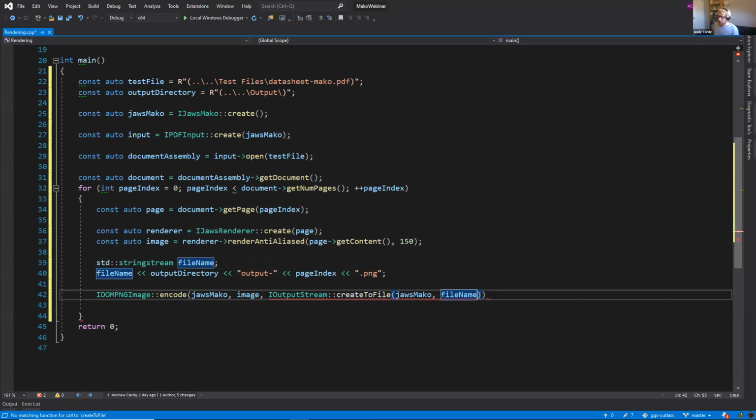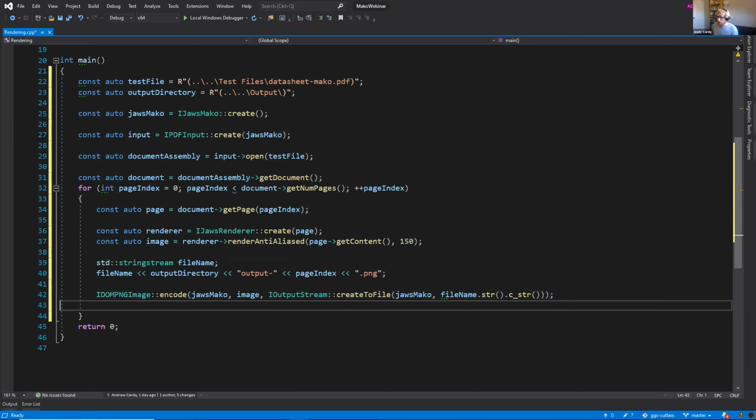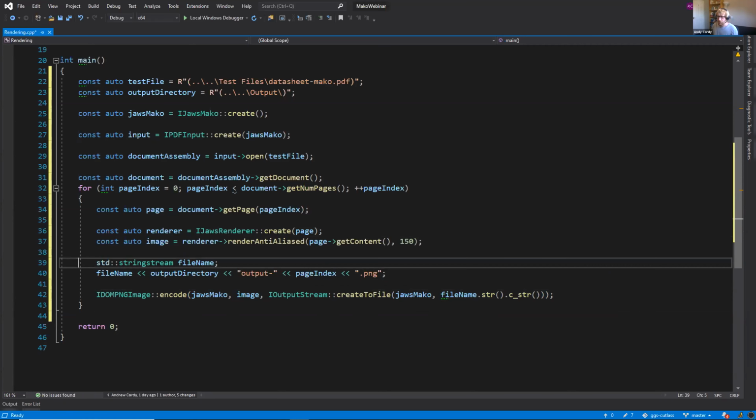And that is pretty much all we need. Oh yeah, Visual Studio is a bit, I think it's with Sharper actually, is a bit strict on this. It should be able to implicitly convert that string stream, but we just need to cast it down to a const string. So that should output our PNG image for all of the pages.